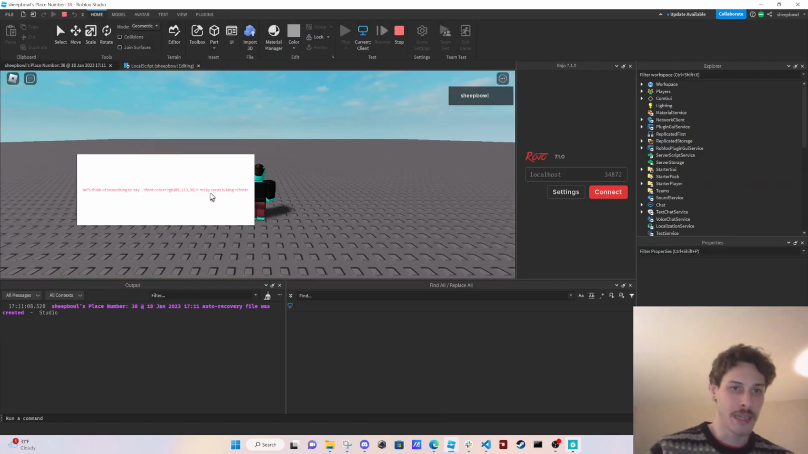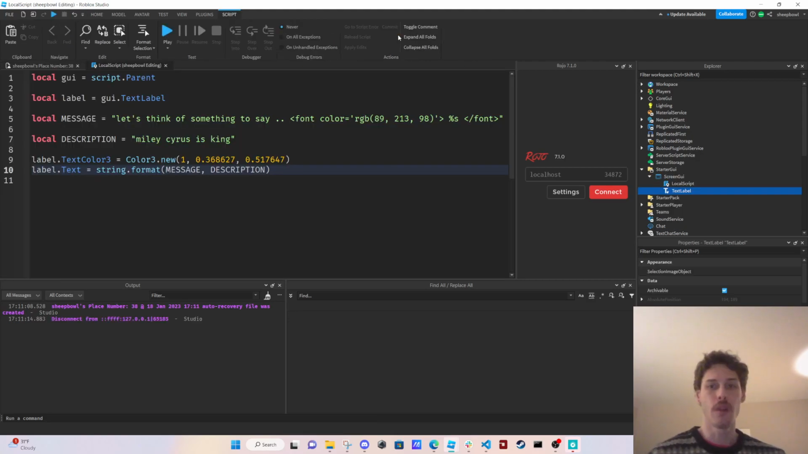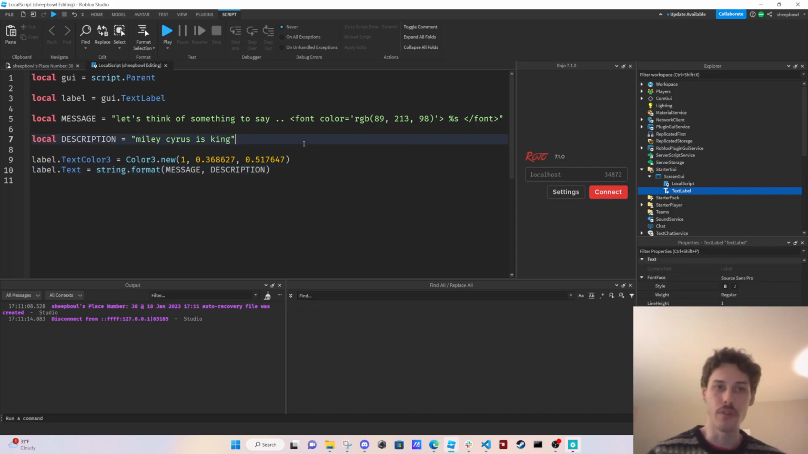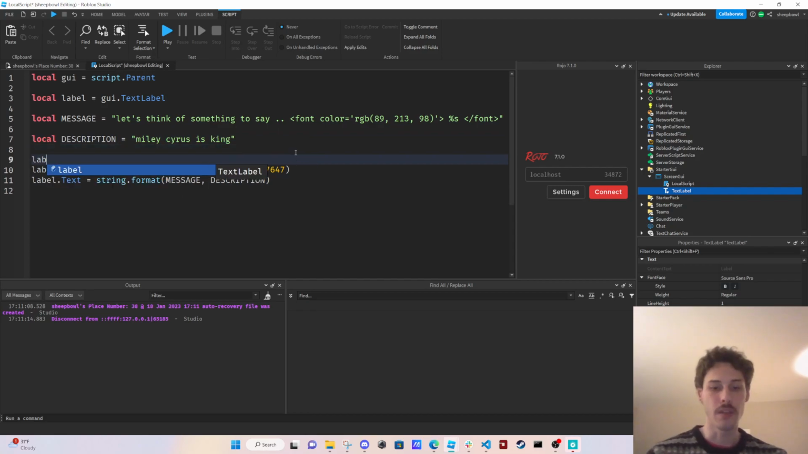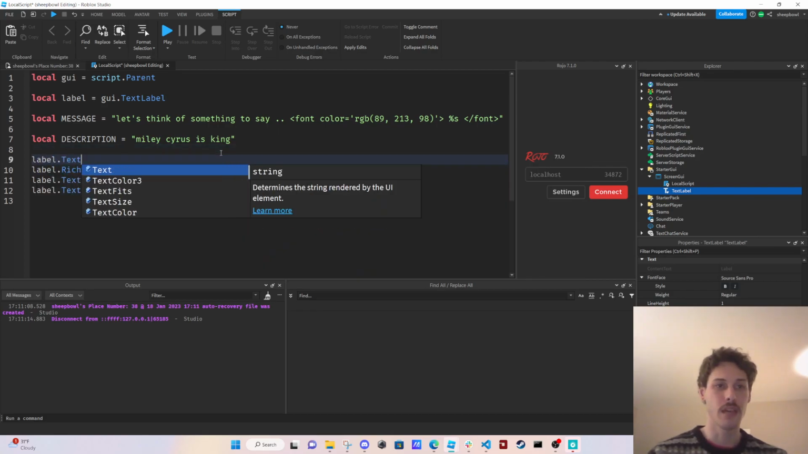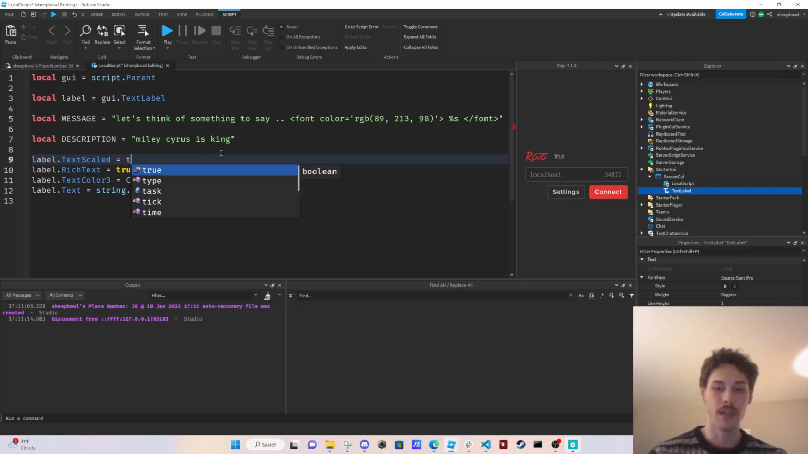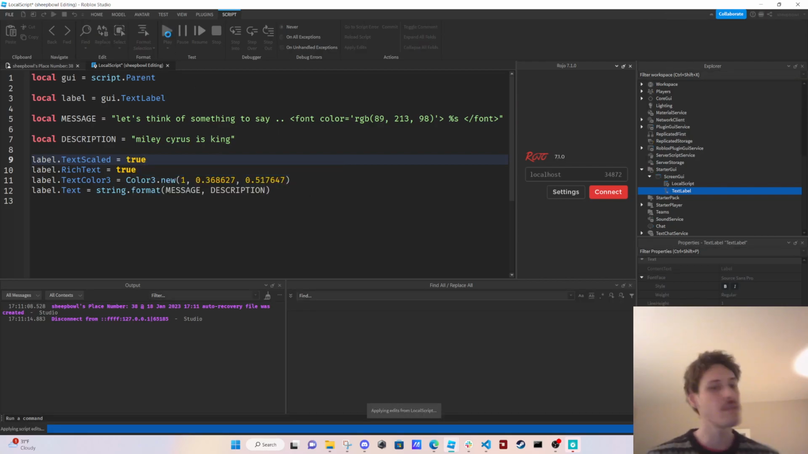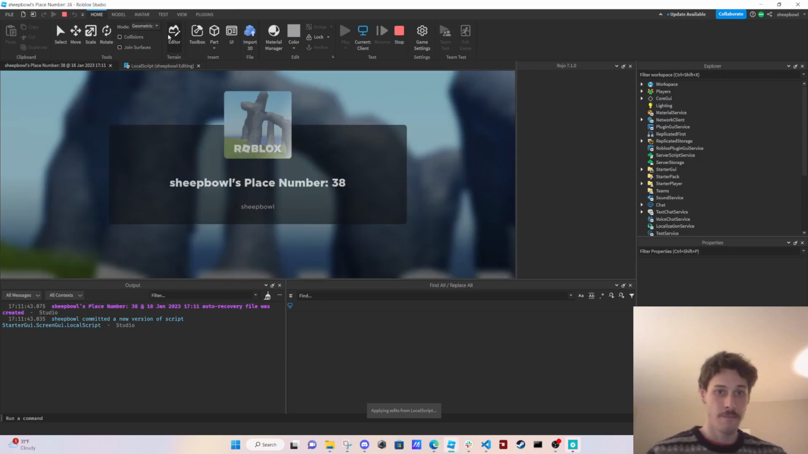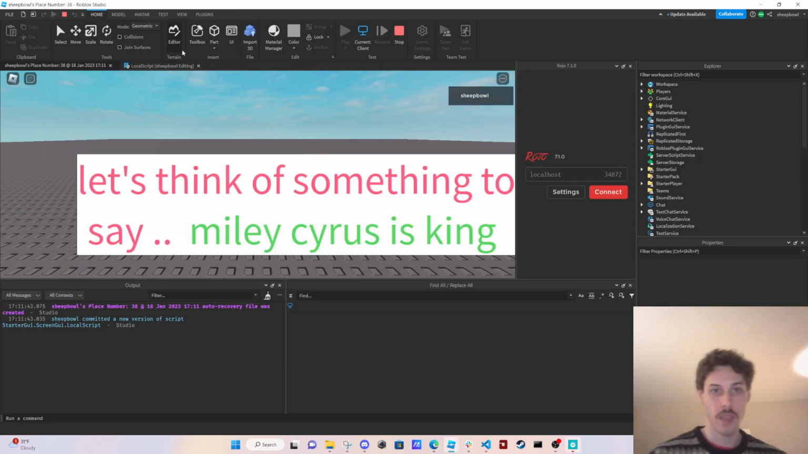Oh my gosh, it didn't work. Alright, here's why it didn't work. We need to go to our text label, okay? And we need to set the rich text property to true or else it won't work. That's what makes it work. So in here, we can just say label.RichText equals true. Boom. There we go. And I also want to do text scaled. TextScaled equals true. It's a little bit too small for us to see. Boom. There it is. There it freaking is, guys.